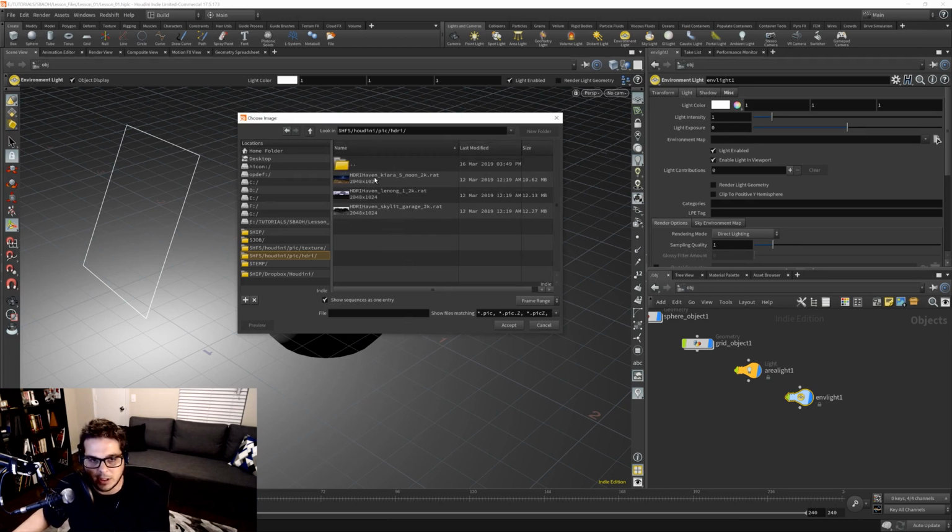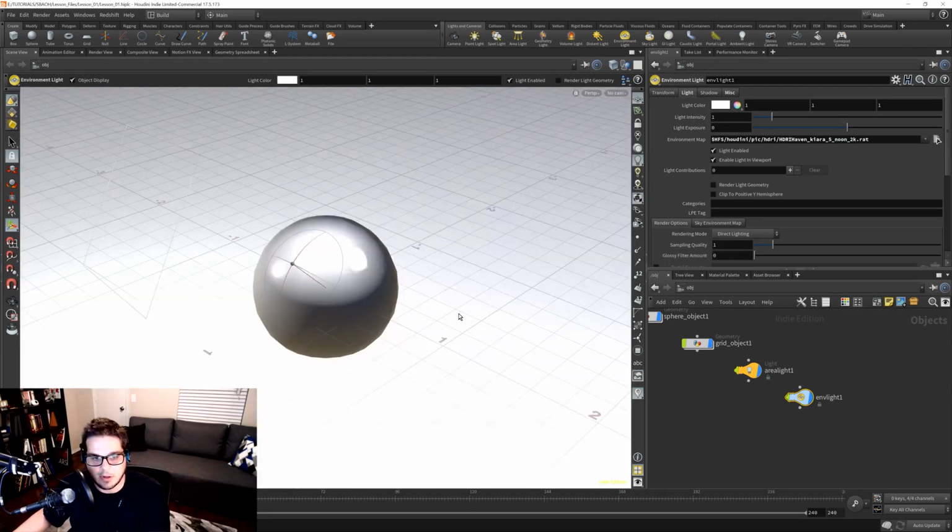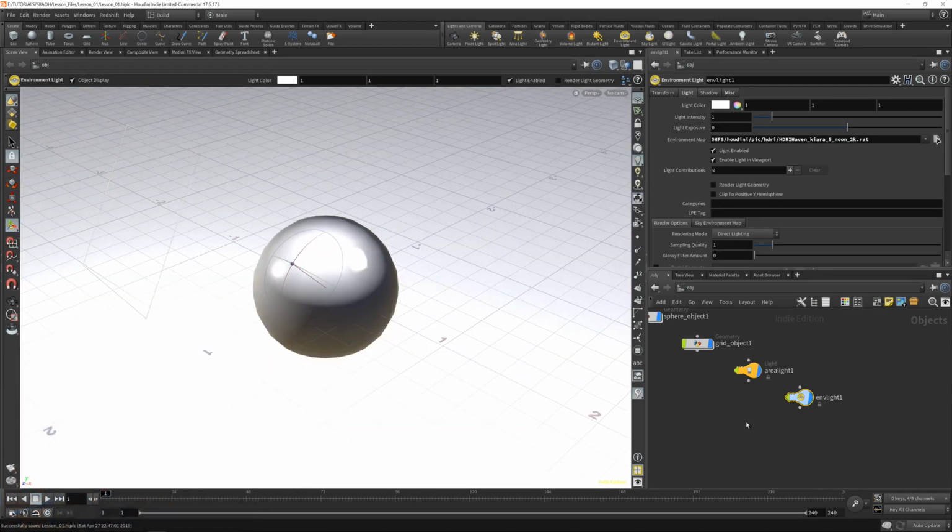And I'm just going to select this first one, HDRI Haven Kiara 5 Noon 2K. Any one that you want to choose is fine. And I'll hit accept. And the lighting of our scene changes a little bit. That's cool.